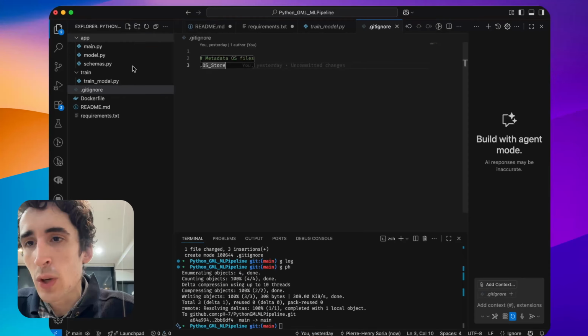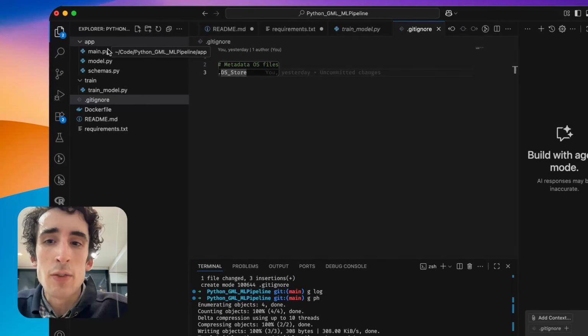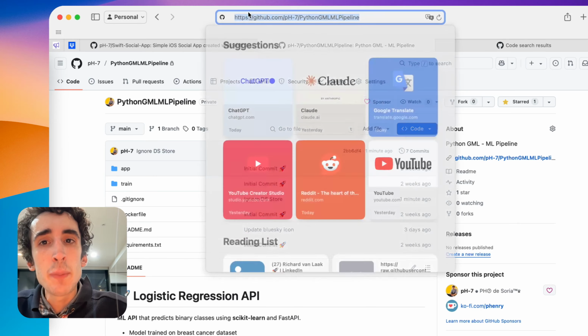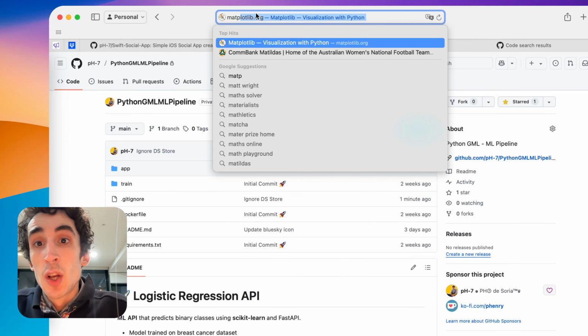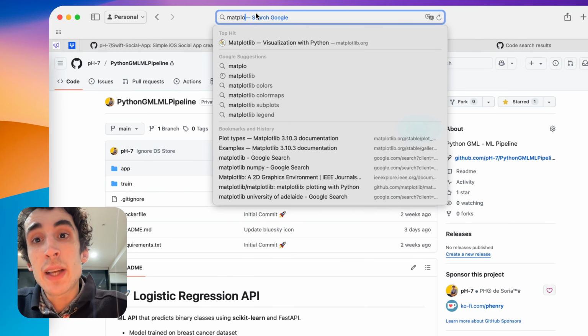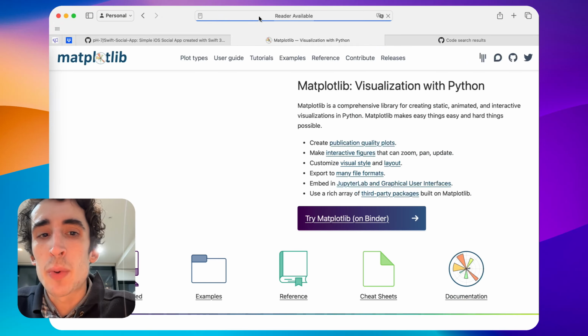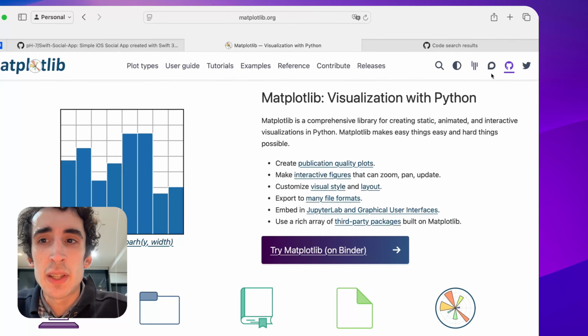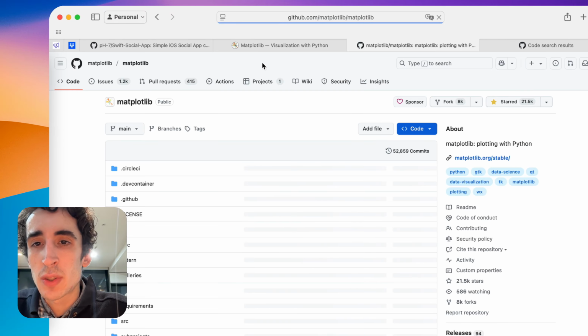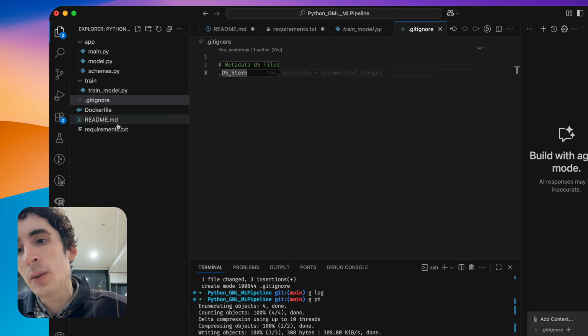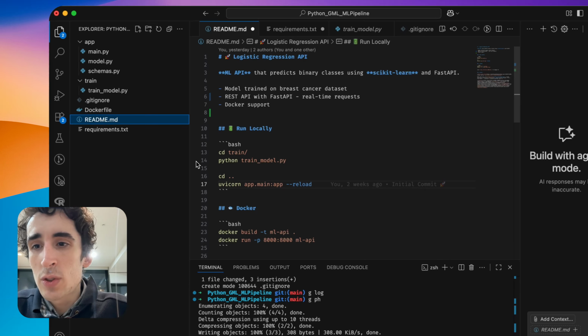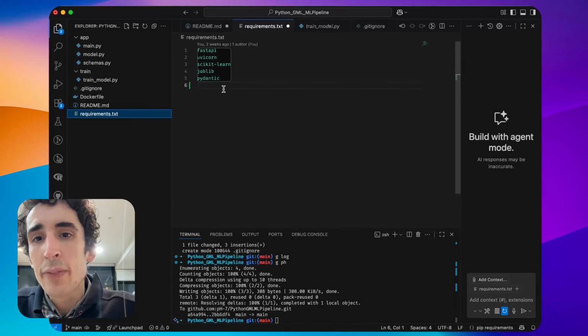Seaborn is a really good one. You also have, of course, Matplotlib. Matplotlib is one of the most common ones. It has been out there for a while. Maybe now you have better libraries. Seaborn is definitely one I would consider. It's not exactly the same, but I would suggest you have a look there.